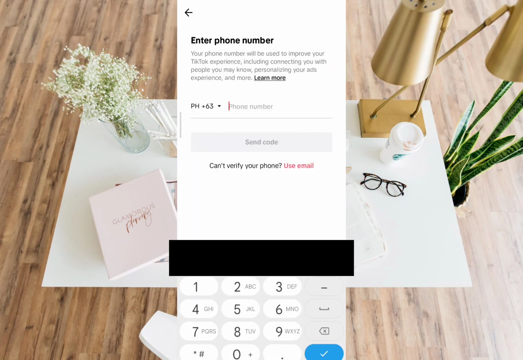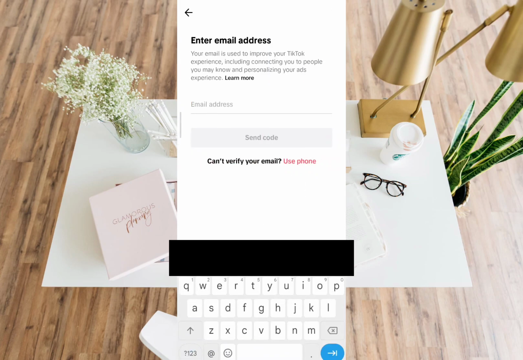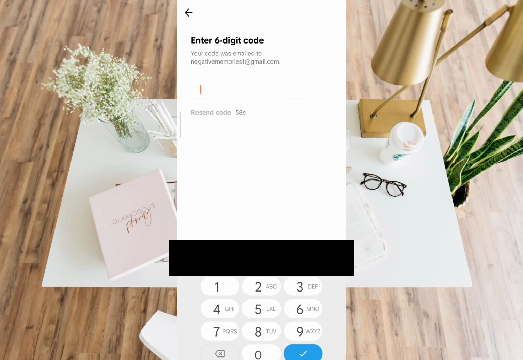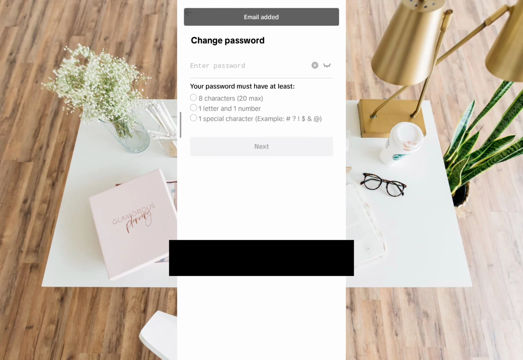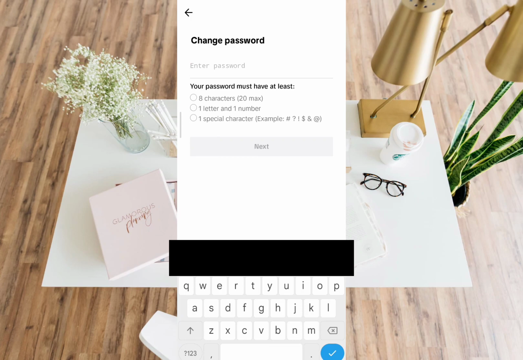TikTok will ask you for your phone number, but in this video, I'm gonna use email. So I will choose the Use Email button. Once you're here, you just need to type in the email address you use for this account. Once you're done typing your email address, TikTok will send you a 6-digit code for verification. Just check your email for the code. Once you've entered the code, you can now change your password for your account.